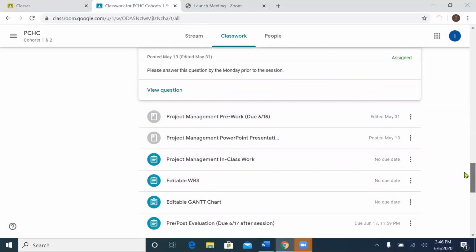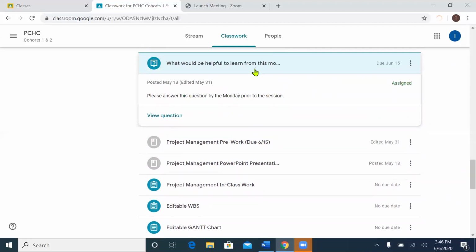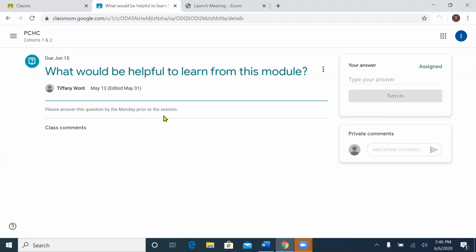And scroll up a little bit. And you'll notice that part of the question gets cut off. If you click View Question, you'll be able to see the entire question much better. What would be helpful to learn from this module. And it says, please answer this question by the Monday prior to the session. And over in this right-hand tab, I just type in my answer.